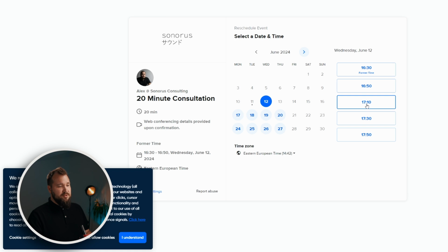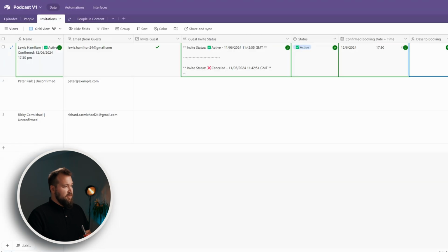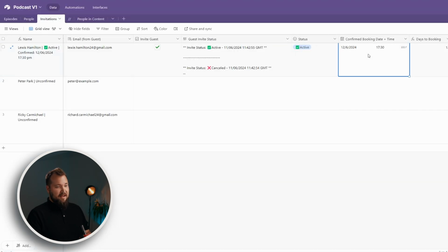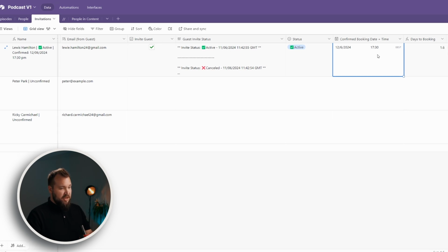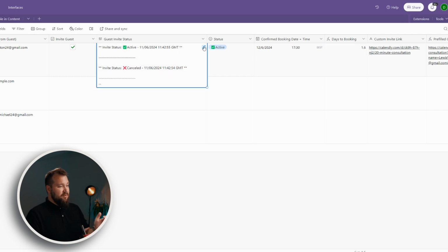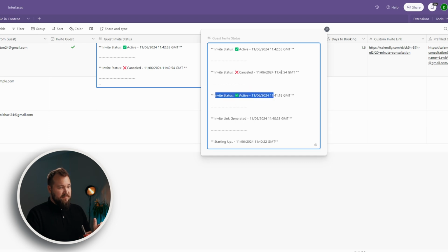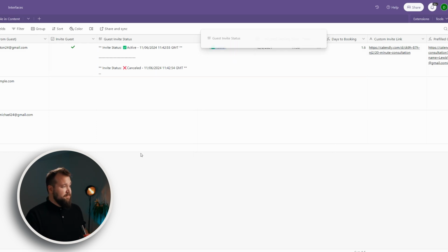Let's say he needs to reschedule it for 5:30, right? He can't do 4:30, he can do 5:30. Reason for change, test, update event. And immediately, let's close this down, open up our Airtable, and you can see that everything has been changed. The days to the booking has changed slightly. It was 1.5, now it's 1.6. You can see the trail of actions that took place. It was active, then it became canceled. I wish it could say rescheduled, but that's how Calendly works. You'll see in a minute when we deep dive into this. And now it's set back to active.